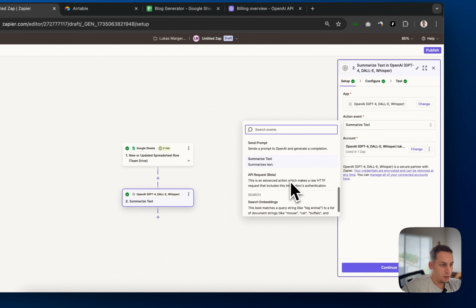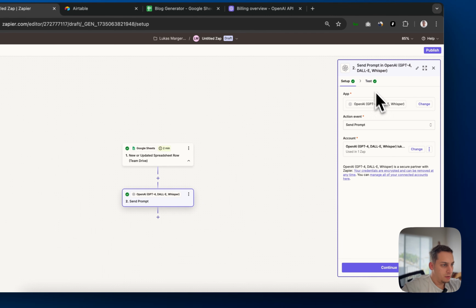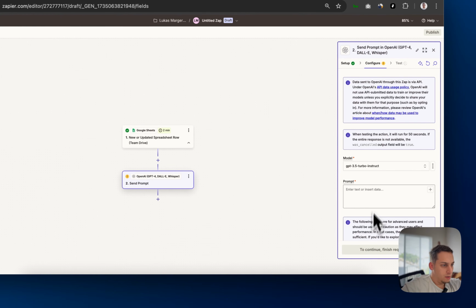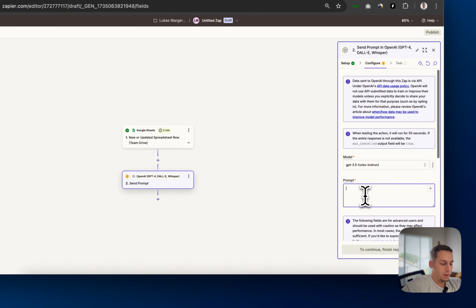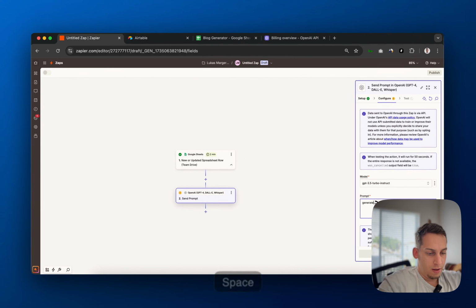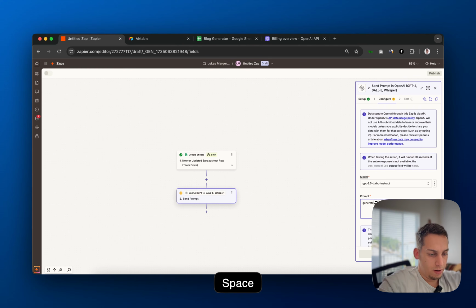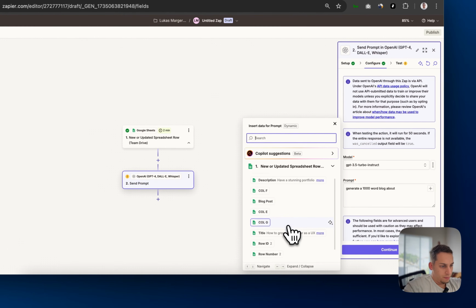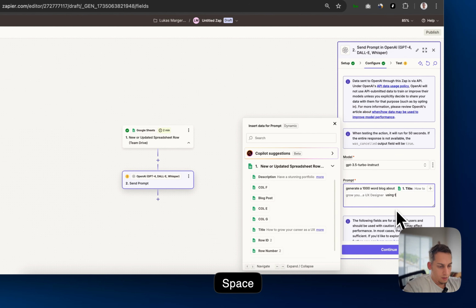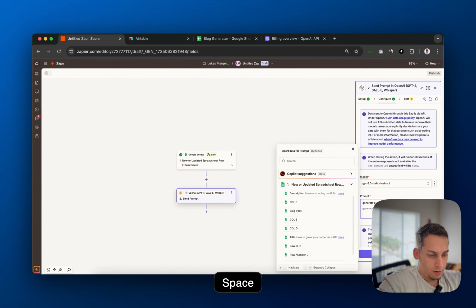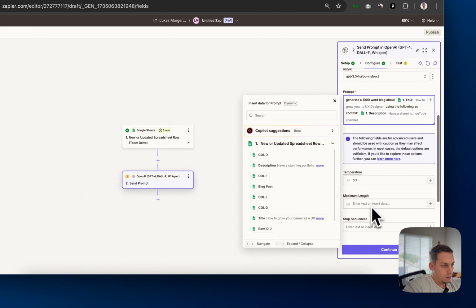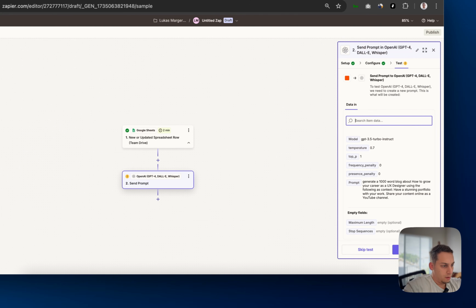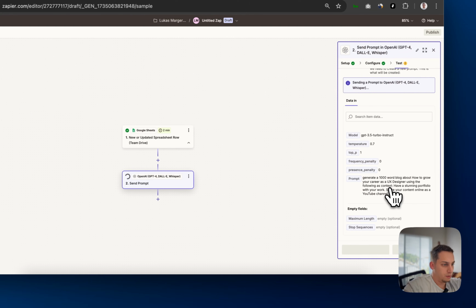Maybe we can choose something else, like a send prompt. And then we can click on continue. And we can choose on this one. And we can write, generate a 1,000 word blog about, using the following as context. And then let's choose the description and continue and test, and let's see if this works.